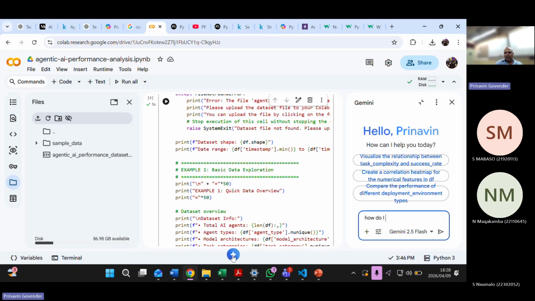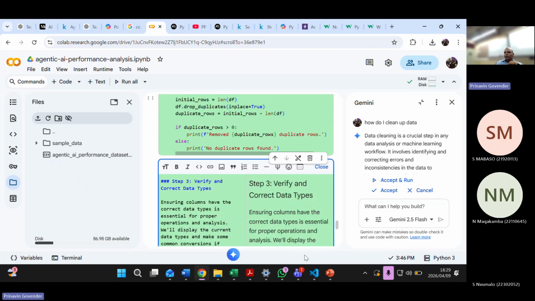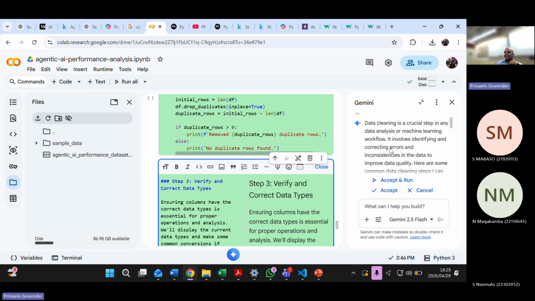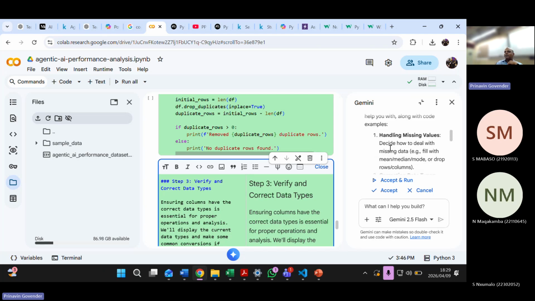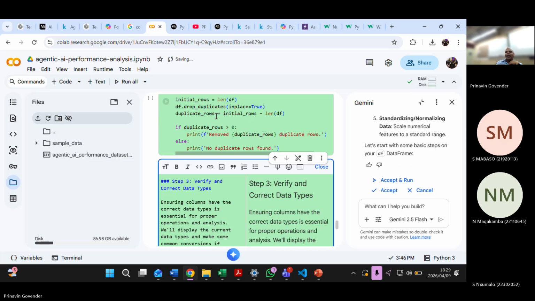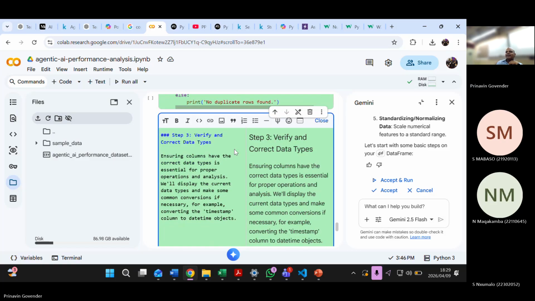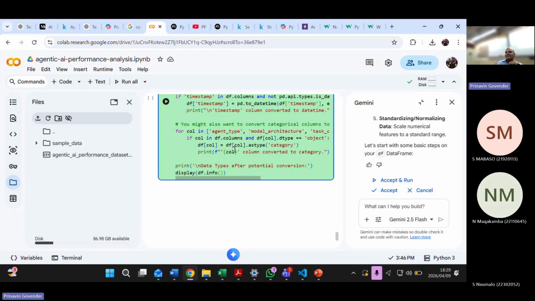How do I clean up data? I love AI. It'll tell me what to do, the code to clean up the data. Cleaning data is a crucial step in any data analysis, and it tells me I can find missing data, correct the data, remove duplicates, and handle outliers. Look at that, and it even gives me the code. Isn't that cool?